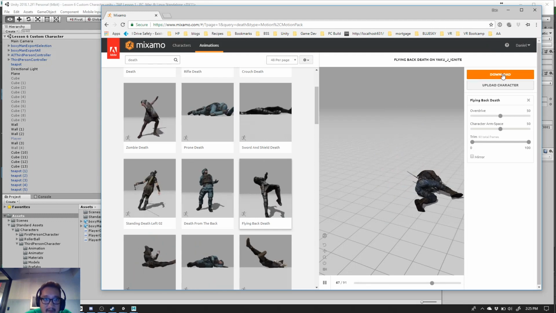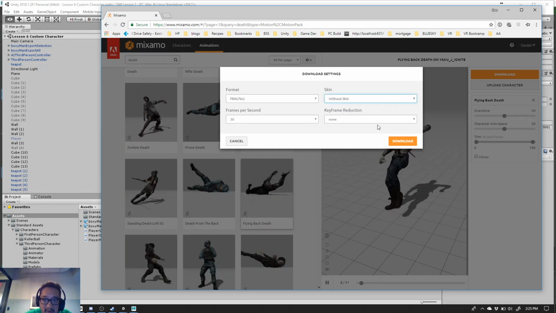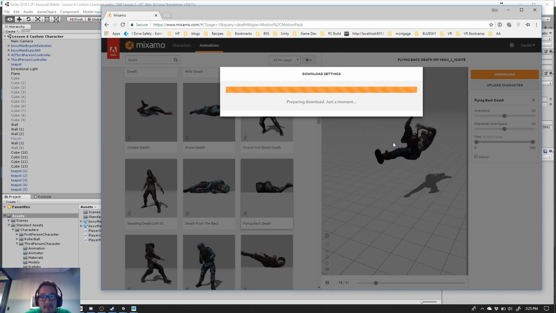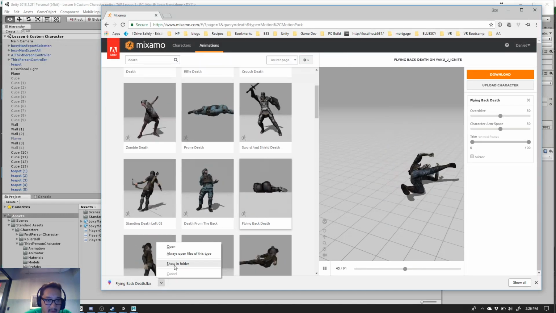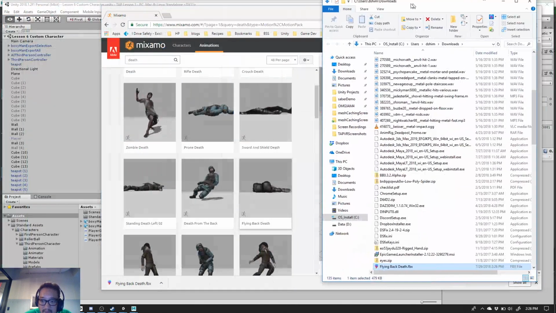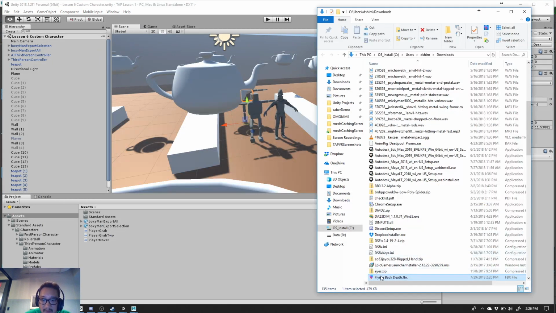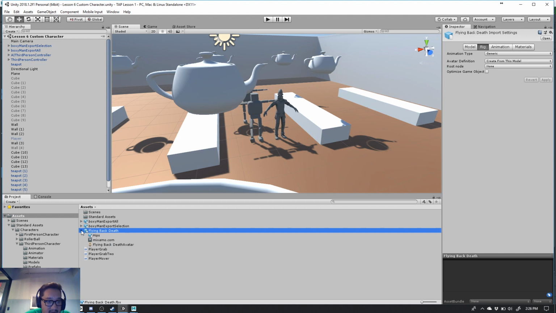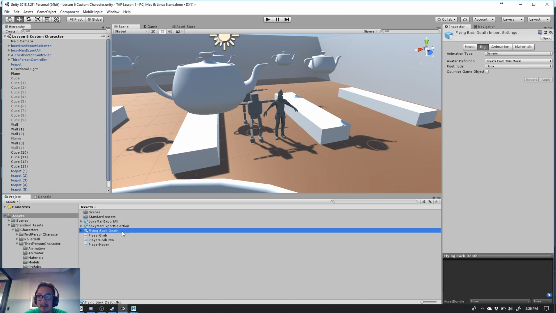I'm going to download, and I'm going to say without skin, and I'm just going to leave the other settings. It's downloading. It looks like it's done downloading. There's my file. So here's my Unity. I'm just going to bring it into my assets. Now it shows up just like my other characters. It's like an FBX package, but it's sort of missing the geometry, but it should still work.